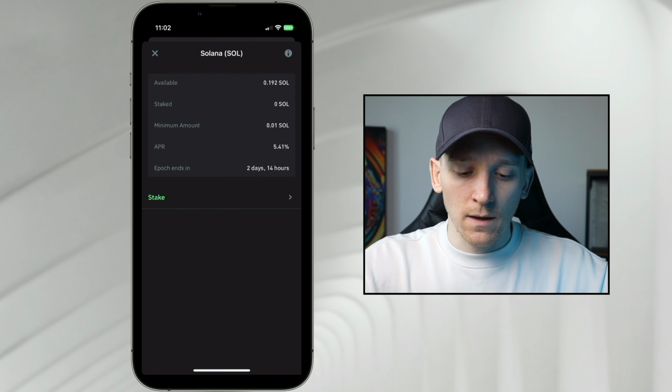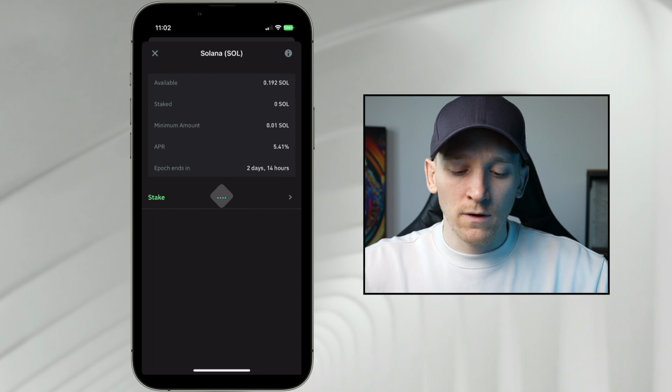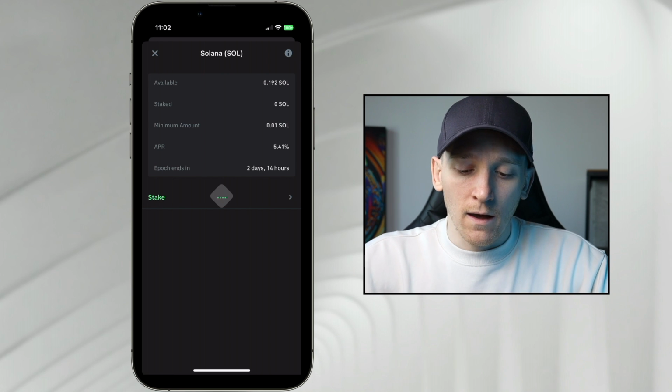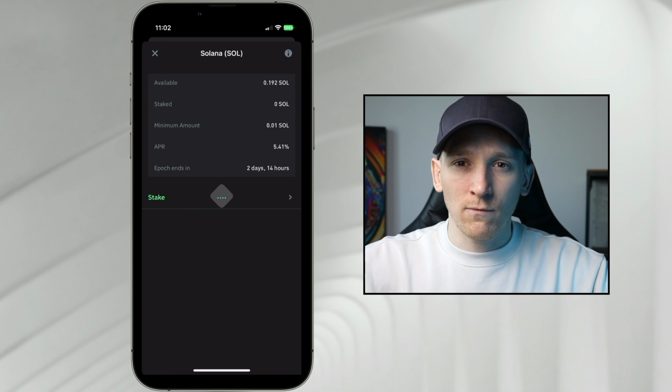So you can see the minimum amount is 0.01 Sol. The current APR is about 5.5%. So if you press stake here, what you can go and do is choose a validator. There's gonna be multiple of these, so you can choose the one that pays decent rewards. They're all gonna be fairly similar.